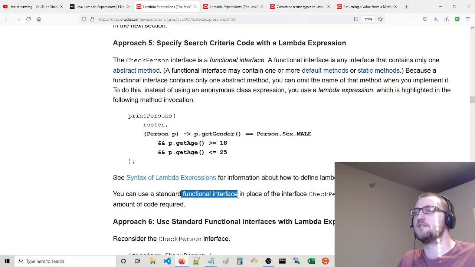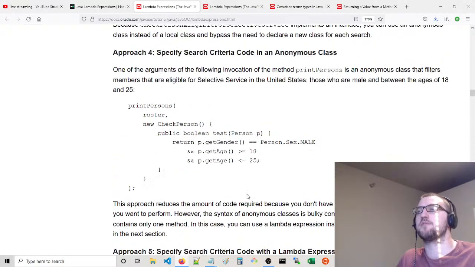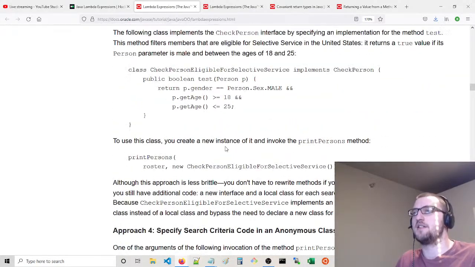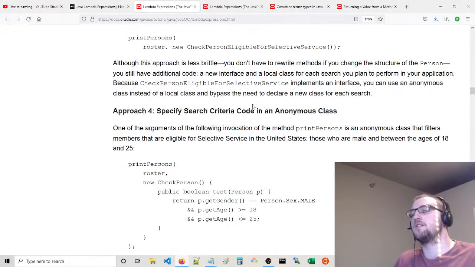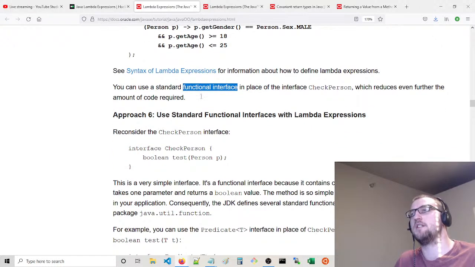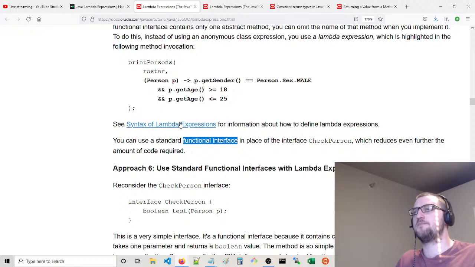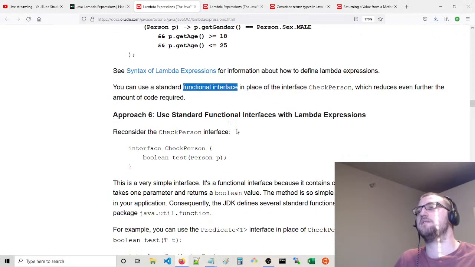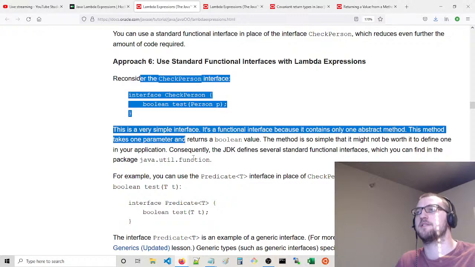There's a functional interface that's not CheckPerson. So for your printPersons signature, it doesn't need to be CheckPerson. It could be any functional interface that exists, and any abstract functional interface works too. Approach 6: use standard functional interfaces with lambda expressions. That's what they're going to describe now, I think.